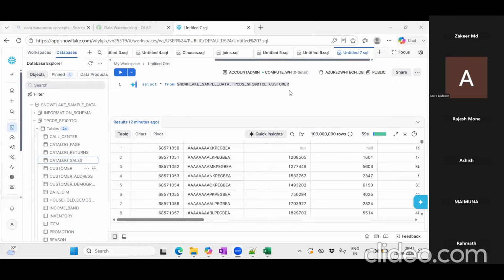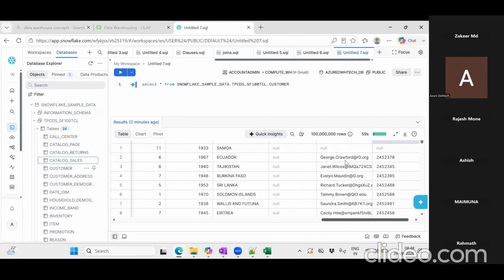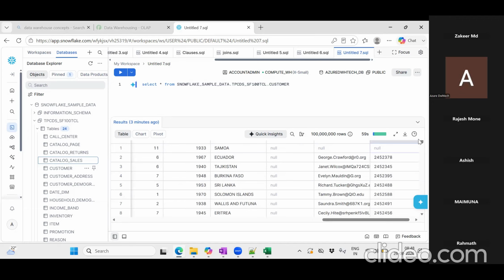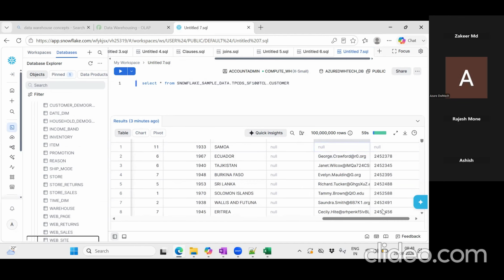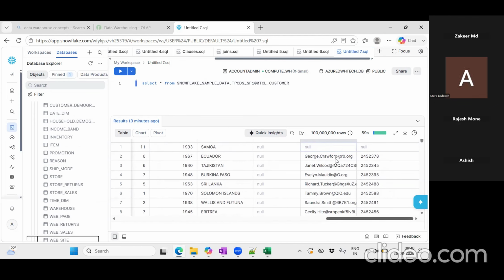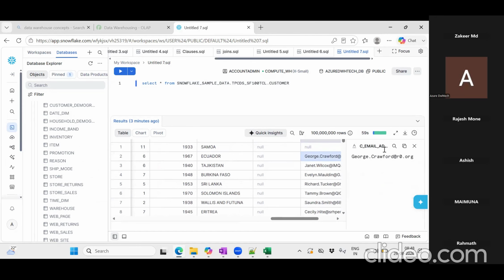What you have to do is, in this column, here you have a column. What is this column? I'm not able to say that column. Let me see. Email ID address, customer email ID address. So here I have data like this, right?